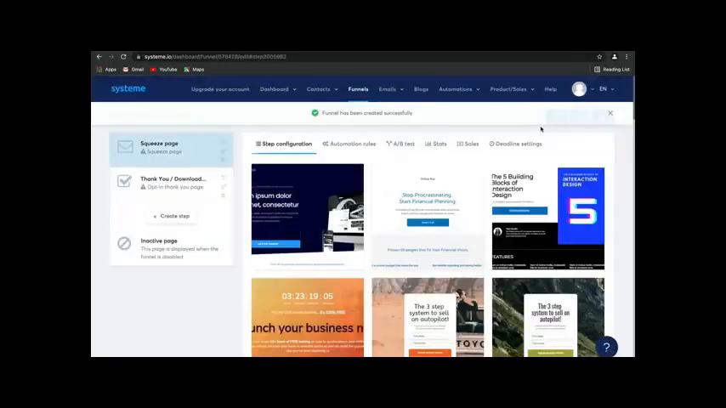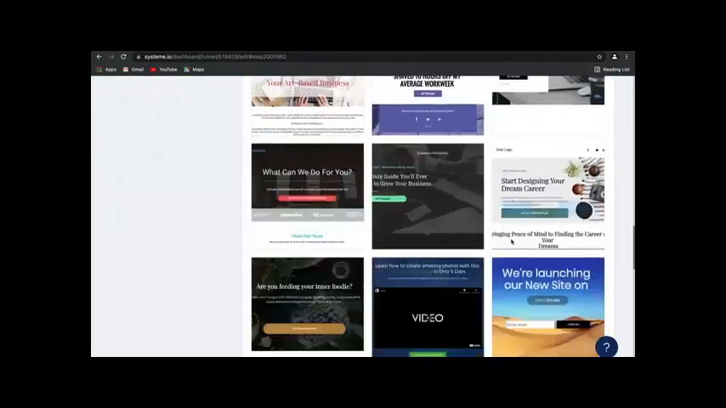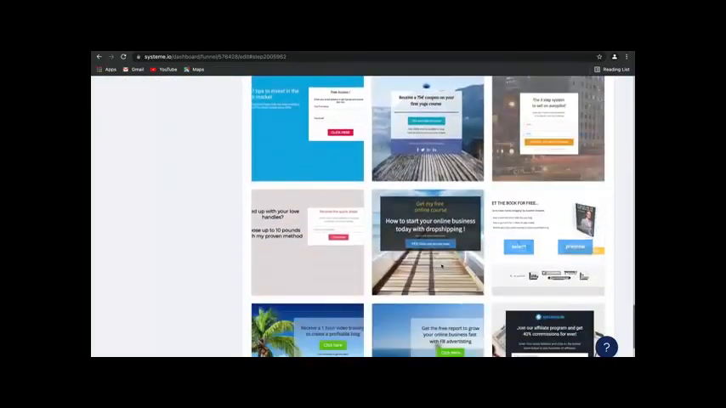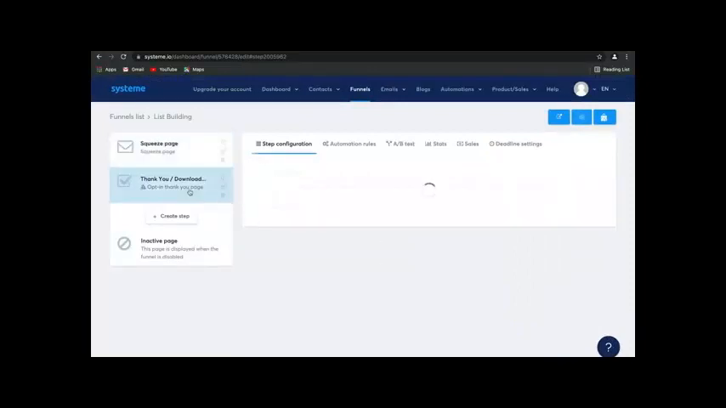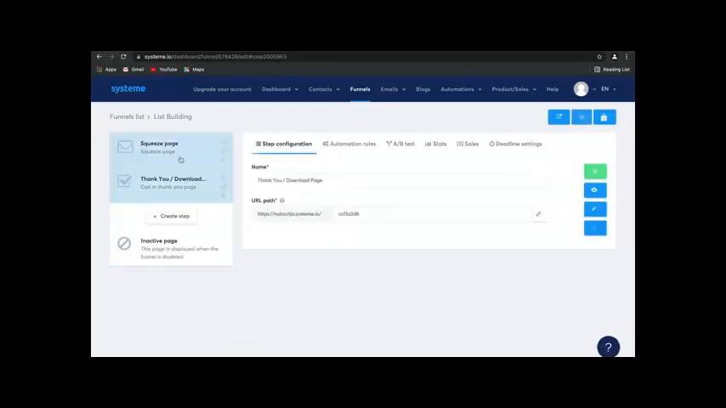And there you go. Our list building funnel has been created. For the squeeze page, let's go ahead and select a template. I'm going to choose this one. It's a really good one. And then let's select a template for the thank you page as well. I like this one. And done.